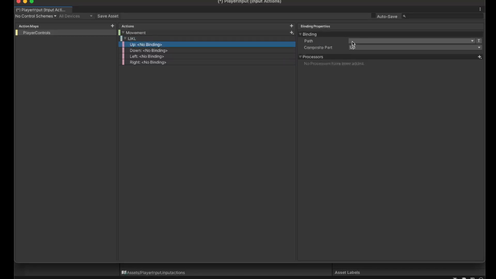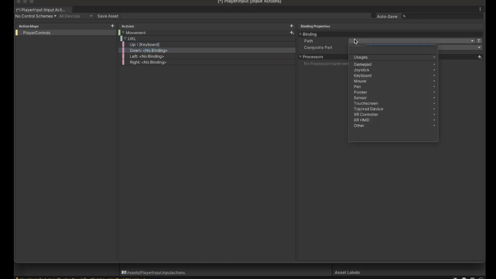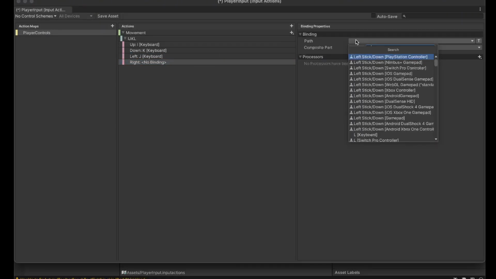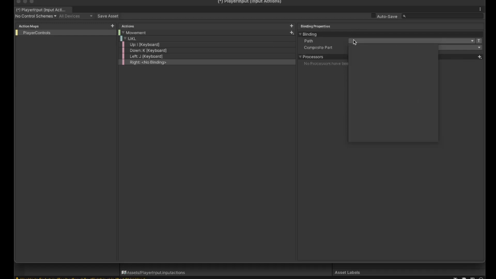So we click the path. On the Mac, there's a listen button that you can't see, but you click it and then it'll listen for the button. So for up, I want I. And for down, I want K. Left, J, and right, we want to click that button first. Okay, right, L.